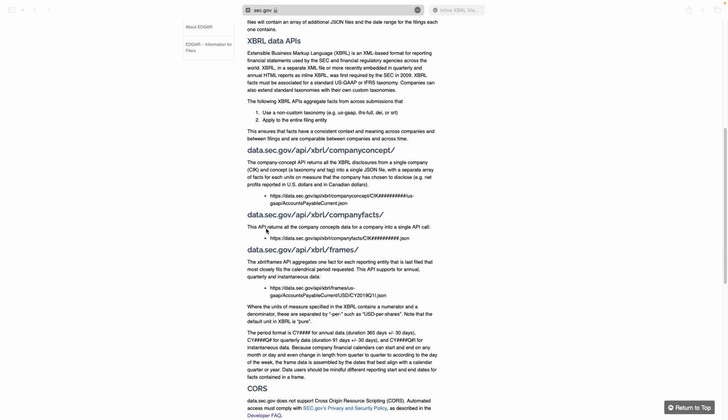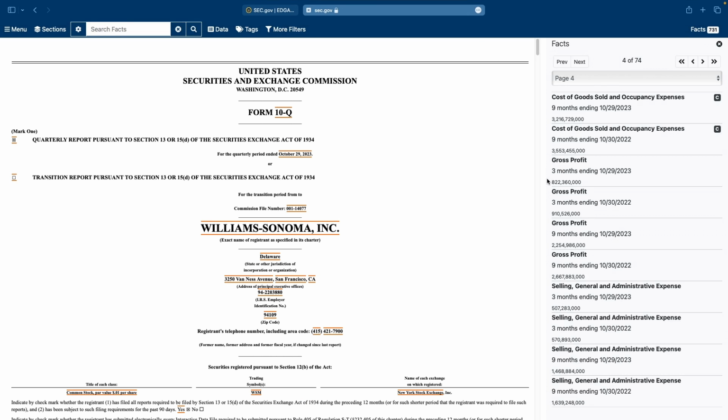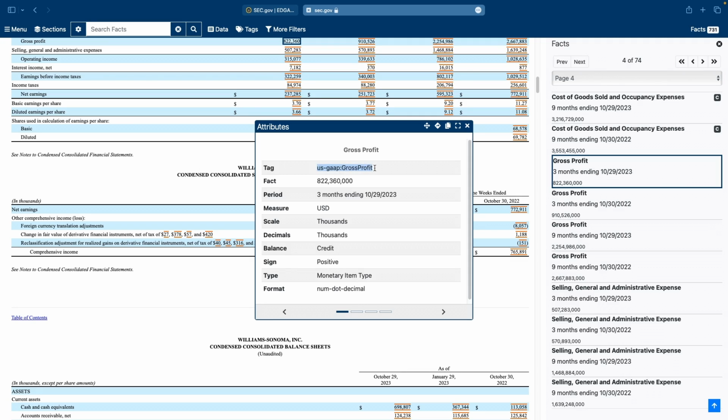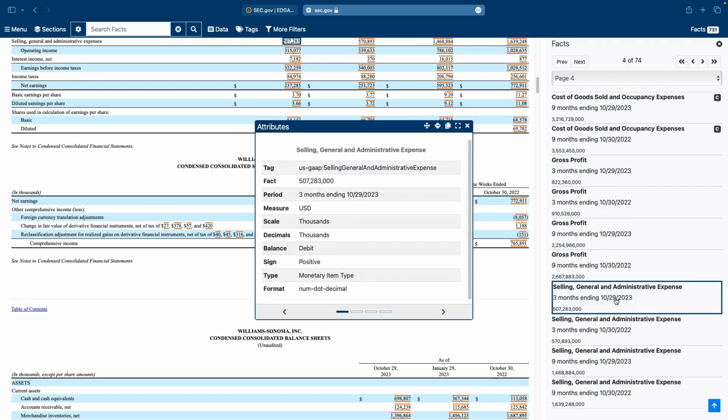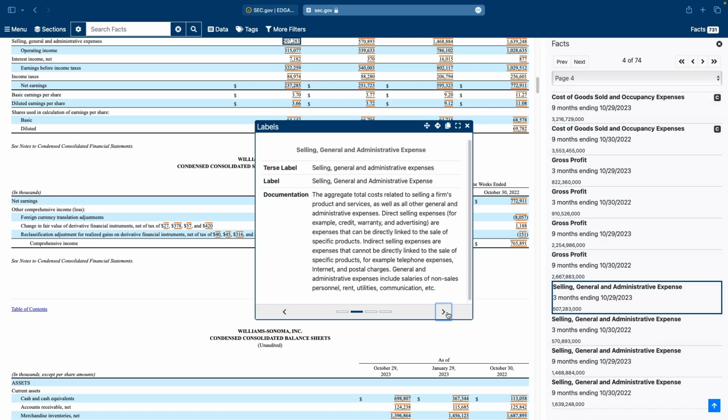So the facts is just a collection of all the company concepts. Each concept is a taxonomy and a tag, and then all the dates for every filing. As we can see here, these are examples of the facts and the taxonomies. You can see gross profit, it just gives us US GAAP, gross profit. What you're going to see in the facts is this. If we go to another one like SG&A, you'll get this part, and then you'll get all the details for it as well.